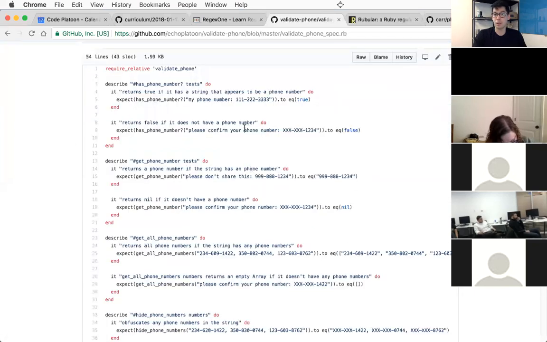Now this is written in RSpec. It reads a lot like English. I'm not going to have anybody write this quite yet, but basically you can read it like this. So require relative validate phone, which means that inside of this file, it's going to use the code found in validate phone. And these describe blocks basically describe one particular method. So describe has phone number tests. So these are tests all related around the has phone number? method. It returns true if it has a string that appears to be a phone number.